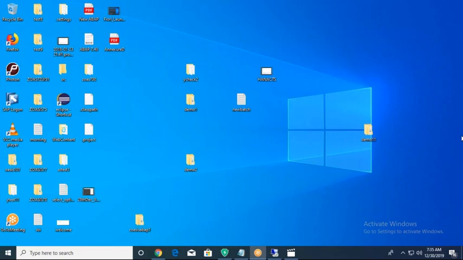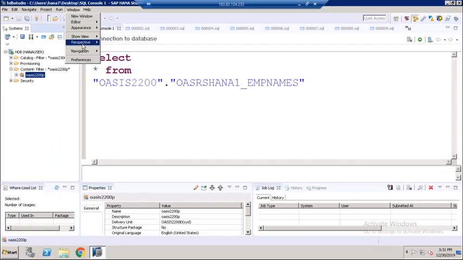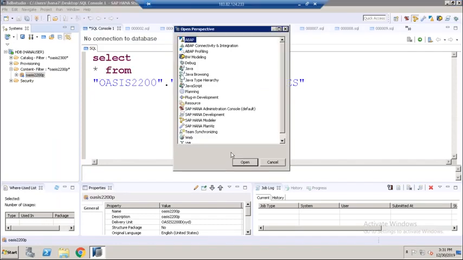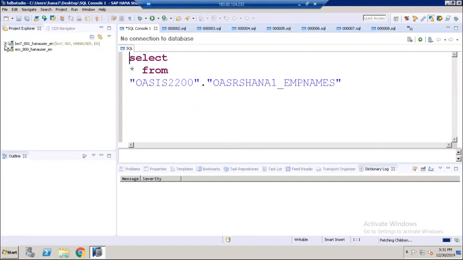Is my question clear? My question is, where do we create the database procedure proxy? Which perspective? ABAP. ABAP perspective, yes. So let us go to Window, Perspective, Open Perspective, Other, ABAP perspective. And we are in the ABAP perspective.